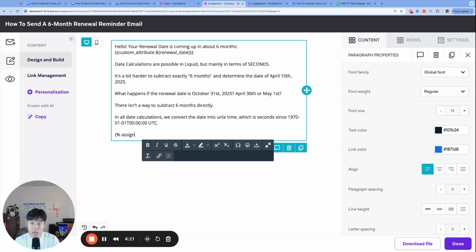First, we're going to assign 6 month. Well, let's call it 180 days reminder date equals, and we'll give it a blank value for now. We can't do 6 months, but we can do 180 days. And actually, once again, it's going to be in terms of seconds, but 180 days is actually more accurate to say than 6 months. And how we're going to calculate that is 180 days reminder date is going to be equal to our renewal date.